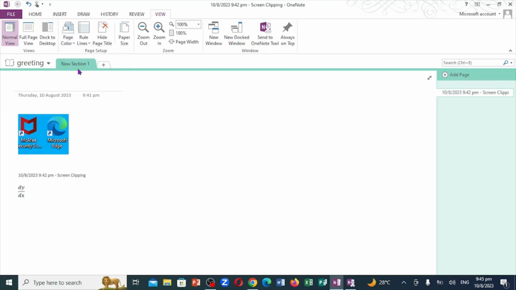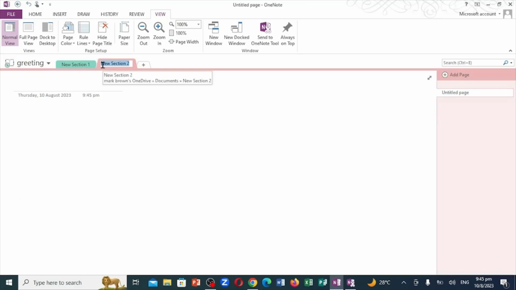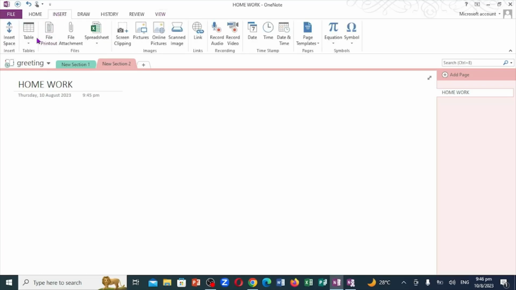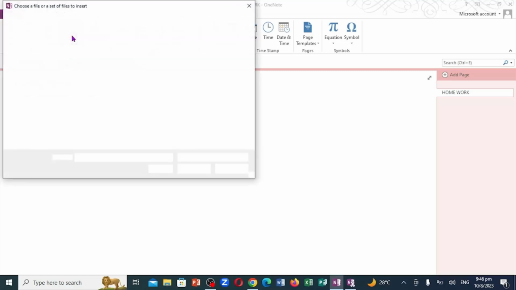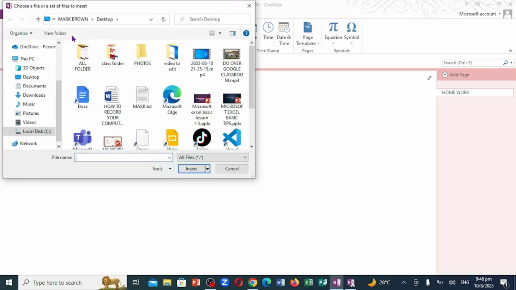So if I want to add another section, I can actually come right here and add a different section. If you notice, I can put the topic right up here, and down here, so if I put a topic up here and say homework, down here now I actually want a file. So I can click on insert. If you notice right here, attach file, I click on that. That will take me directly to my desktop.